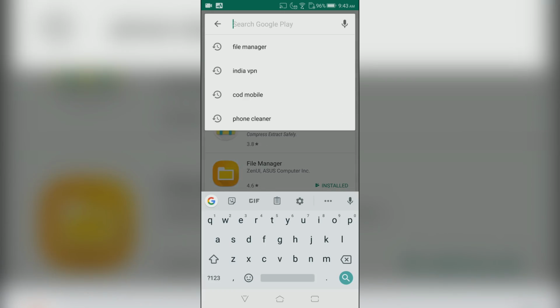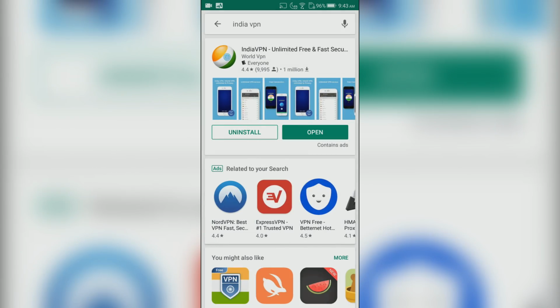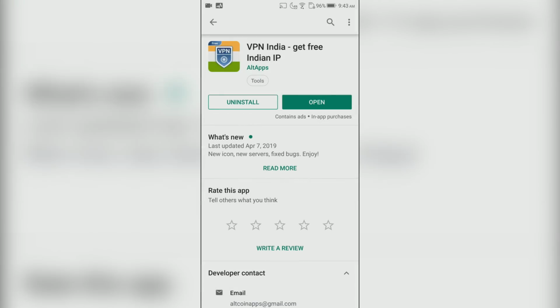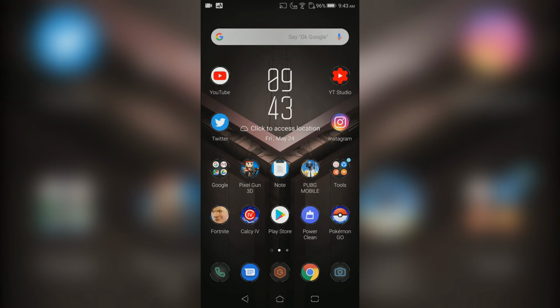And then you're going to search India VPN. Doesn't really matter which one you download as long as you find one that works. I downloaded this one. This is the first one that showed up. This one also I downloaded and it works as well. Either one that gets you to an Indian server. Don't connect to the VPN yet.